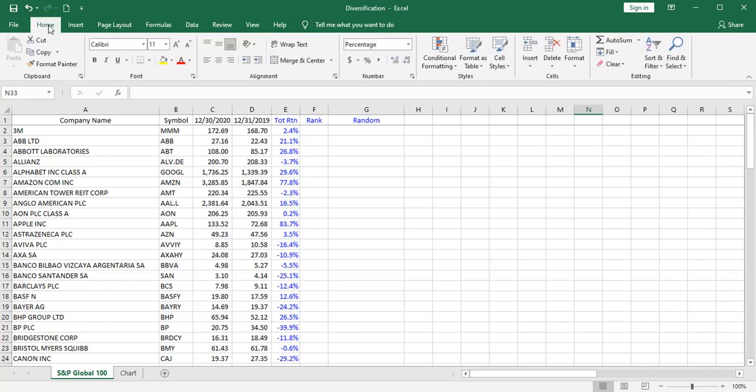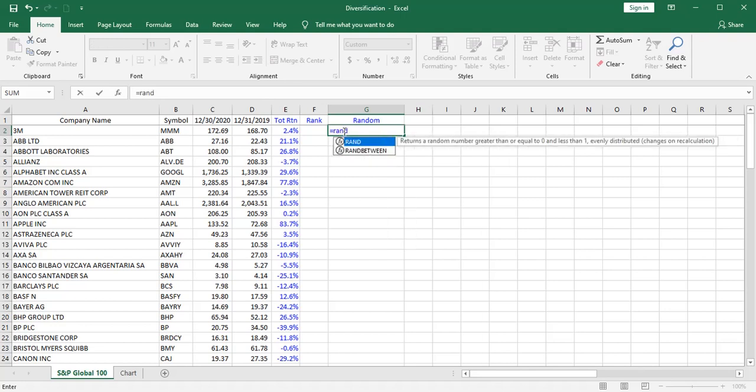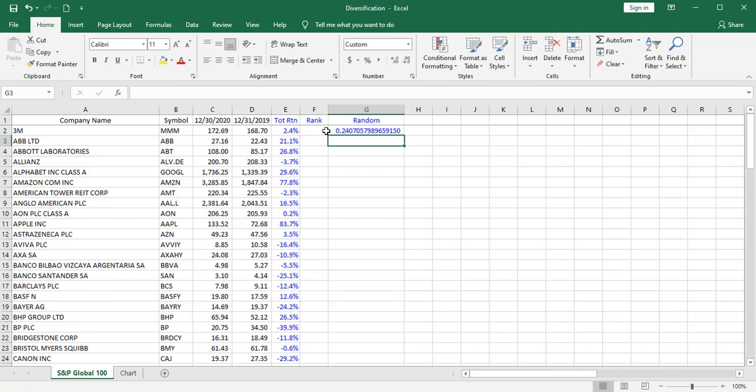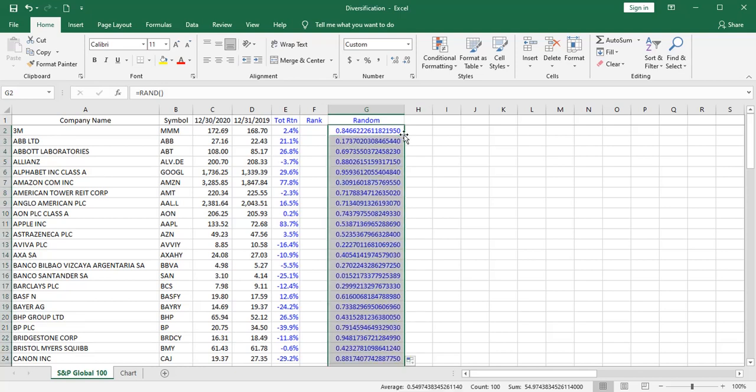So how am I going to go about this? What I want to do is to generate random rankings of these 1 through 100 companies. So let's generate a random number over here, just simply using the RAND function. And this generates a random number between 0 and 1. In this case, I've taken that random number out to 16 digits. Let's autofill that all the way down. You can see all of these are between 0 and 1.